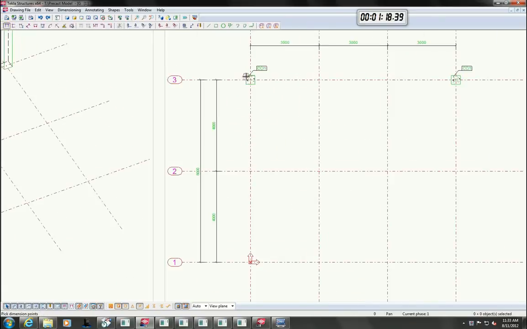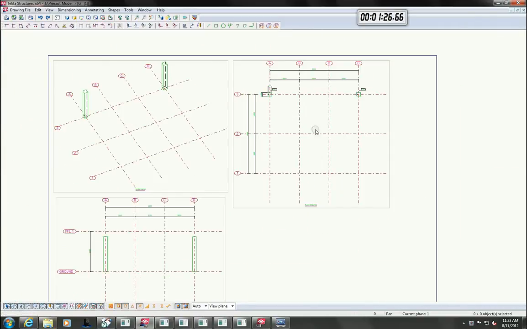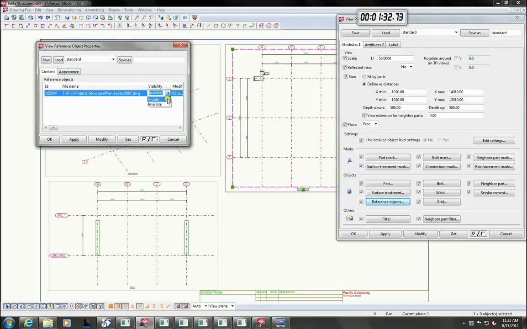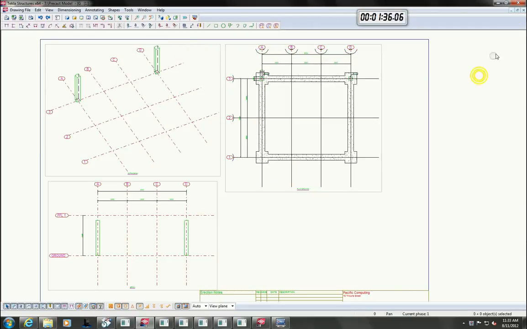We can produce our general arrangement drawings at any time, so let's create one now. I'm just going to add some dimensions to one of the columns to show you how Tekla handles revisions. You can also turn on the reference model to show in the drawing.